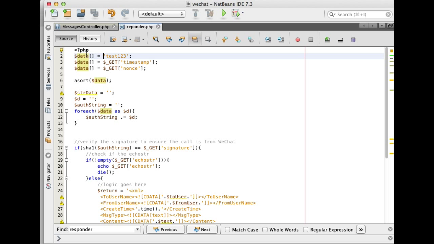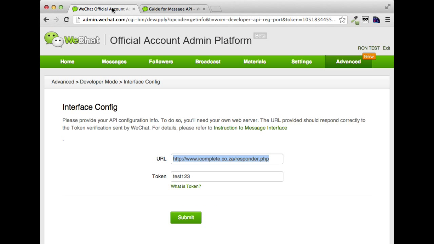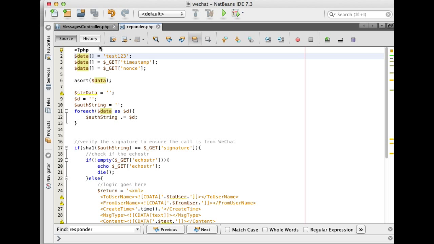So what I've done here is I've set the first value as our token. All this means is we're just hard coding this effectively into the data. You'll see I'm creating an array here. So the next value is just taking in this timestamp, and the third value is taking the nonce.